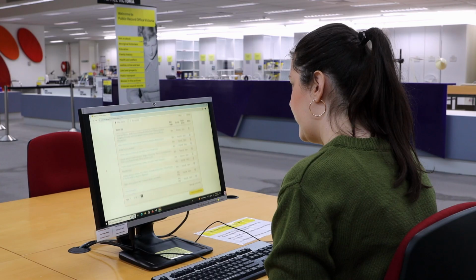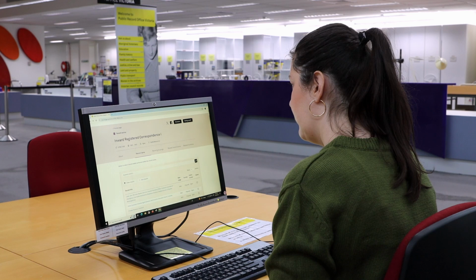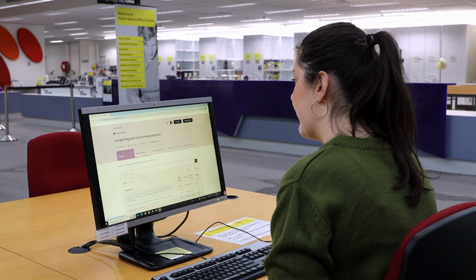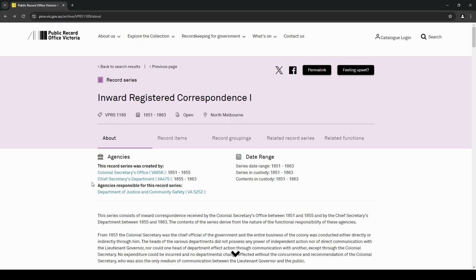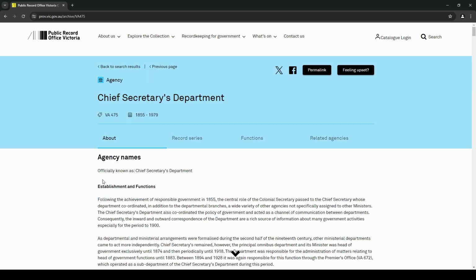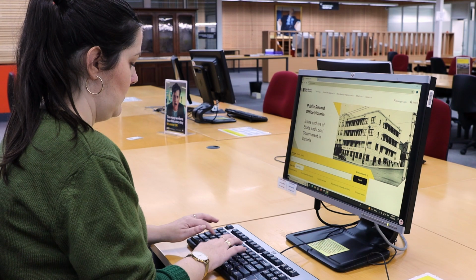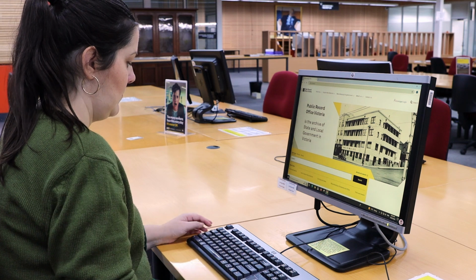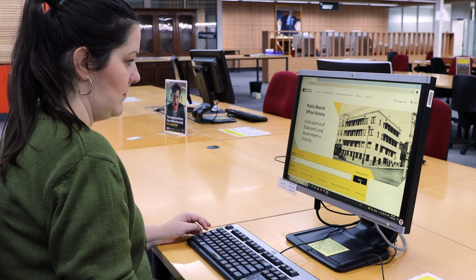This video will show you how to search for a particular letter in a correspondence file, using an example from the Chief Secretary's inward registered correspondence. The Chief Secretary's department coordinated correspondence across the government for many years. Using their correspondence system is a 5-step process. Let's begin.